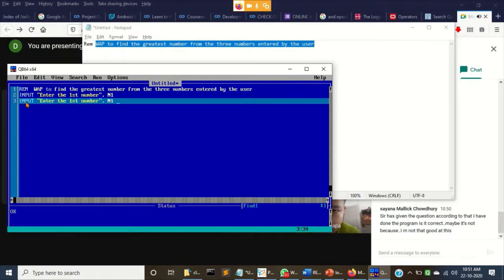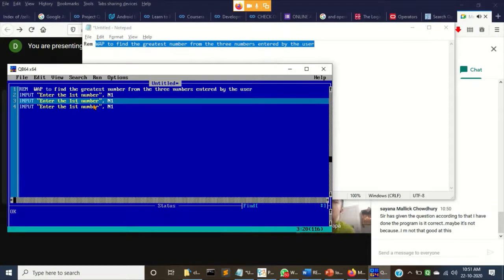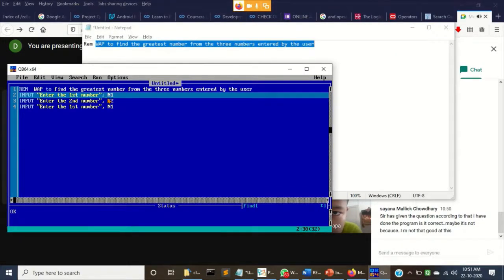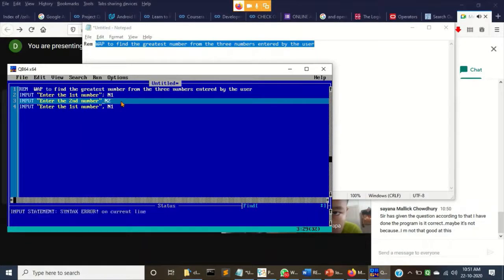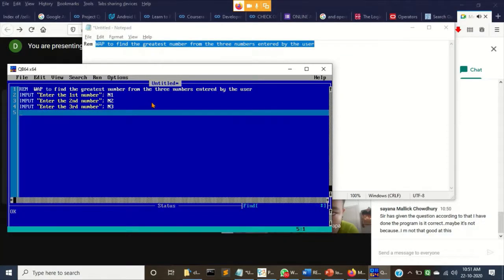You have to use the AND operator here, otherwise it will not be correct. The first, second. So I'm making it n2. Instead of this, I'll give this. This looks better. And here, third. I'm removing the comma because the comma doesn't put the question mark sign. And n3.